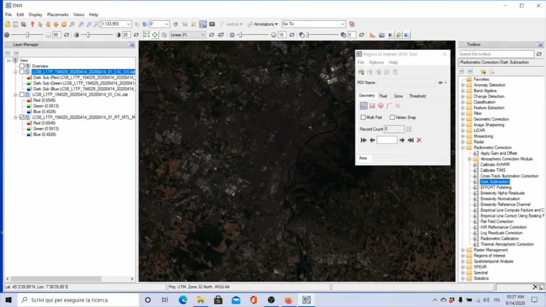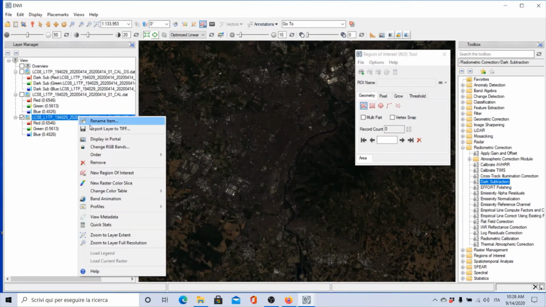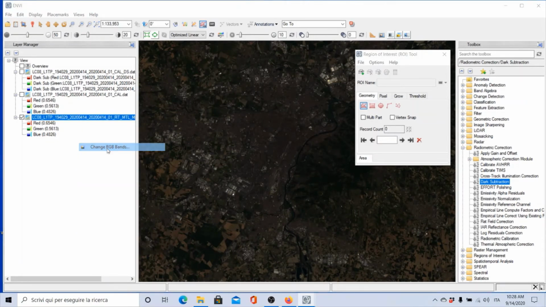Okay, in this case, you see, I have a visible that is open. I want to change the color composite. For example, I want to use the region of interest tool from this particular data set, from the original one, not the calibrated one. So I'm selecting these here. I'm right-clicking and changing the RGB bands, for example. So I'm changing the bands.